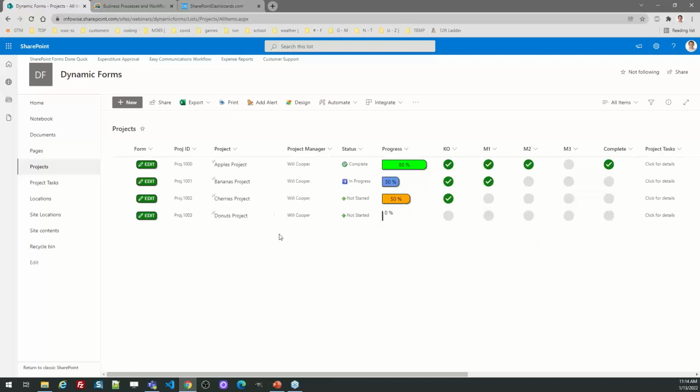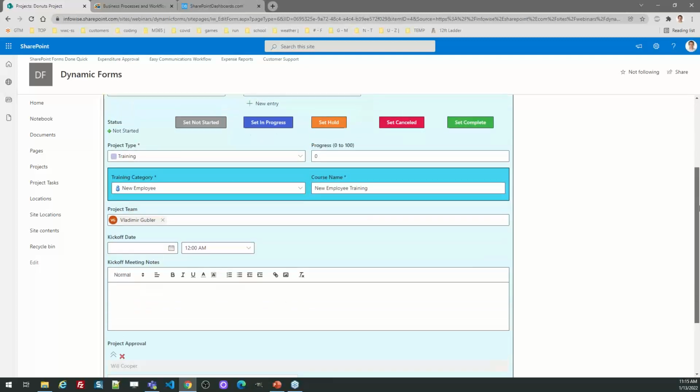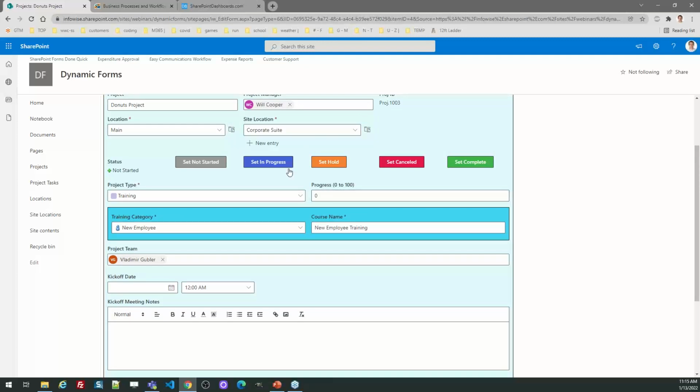All right, so there's my new project. Notice another thing. We have this dynamically assigned project ID. The system is doing that for us. So there's another dynamic aspect of the form. It's just automatically going to the next number. So that's PROJ.1003. And the next thing I'm going to do is I want to set this in progress. I've got these buttons here. I can add buttons that update the field information. And I want you to notice something that'll happen once I do that.